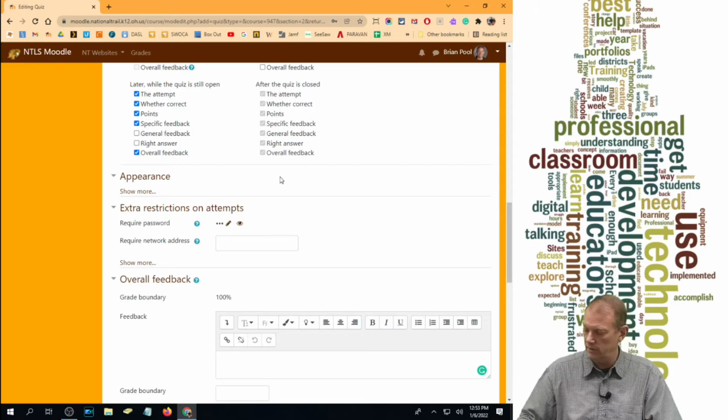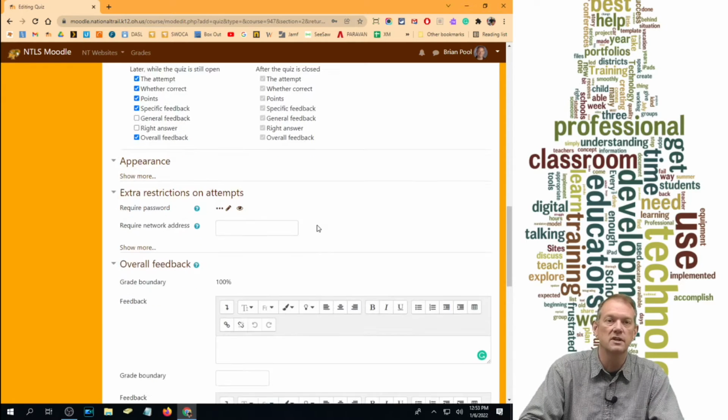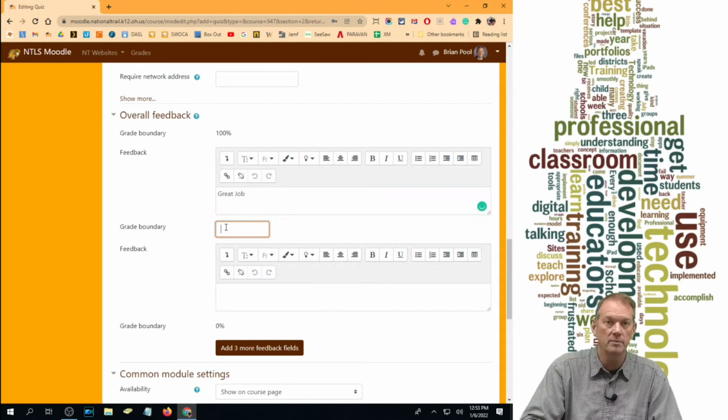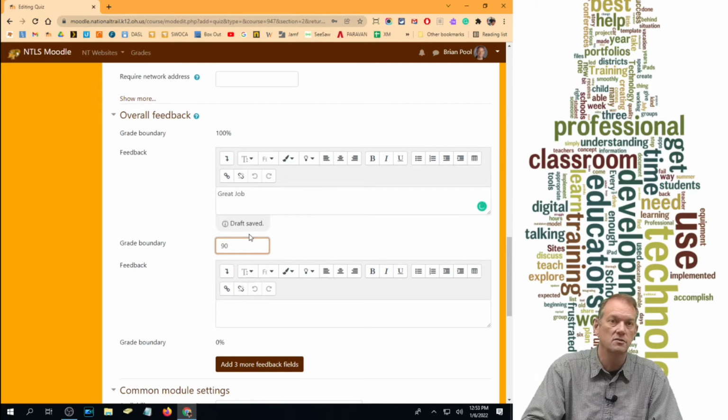You can type in whatever you want in there. That's what they see for getting different grades. So if you want to say something like, great job here, and the grade boundary for that is 90%, so 90% or above, they see great job.